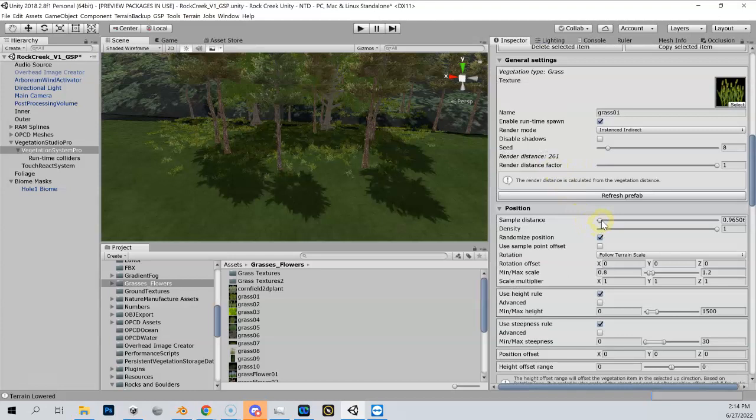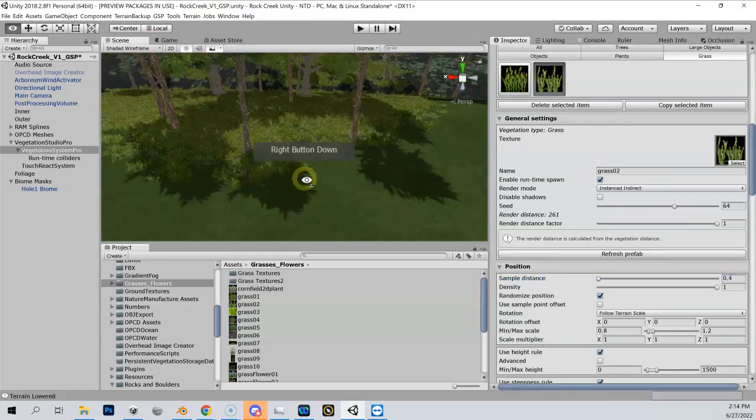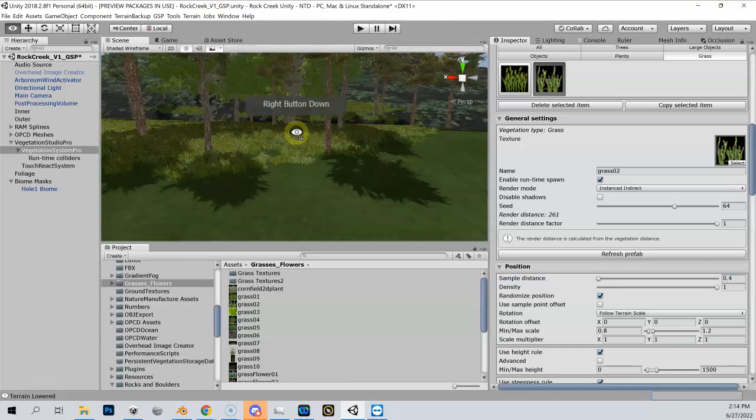My sample distance, you can see that grasses, it allows me to sample down to essentially like 0.4. So I can get my grass really dense. Be careful. I would say 80% of the time when people plant too much, it's because they plant too many grasses. So put that one there and put that one there, and you can see that this is just thick with grass in here now.